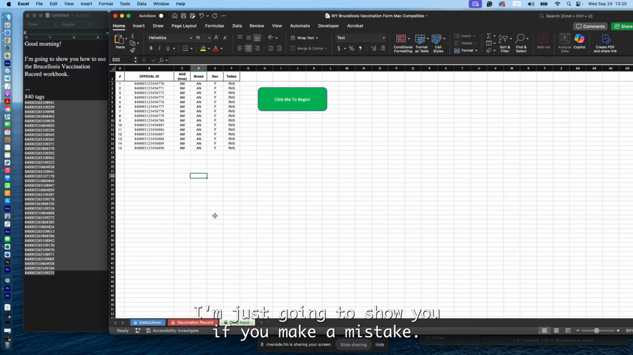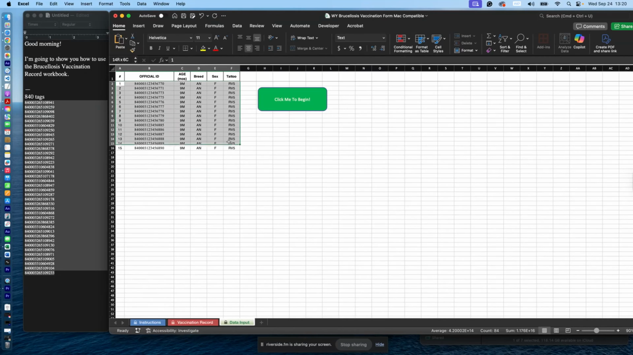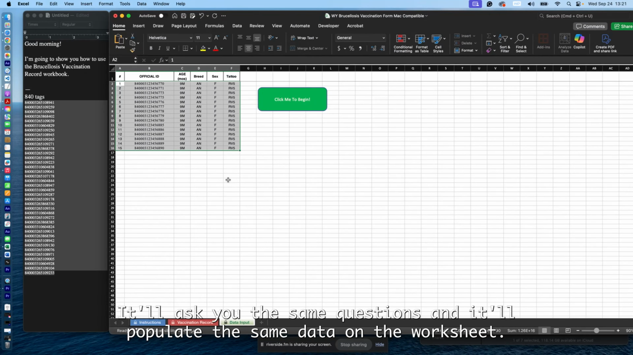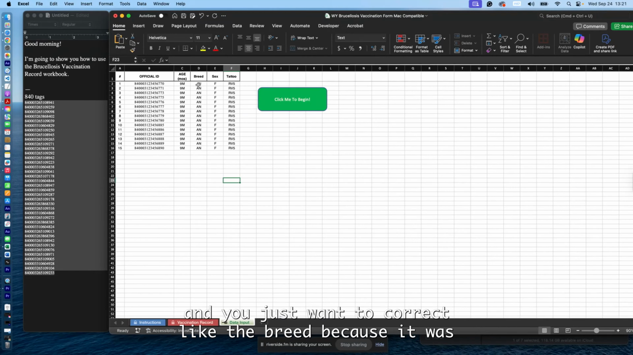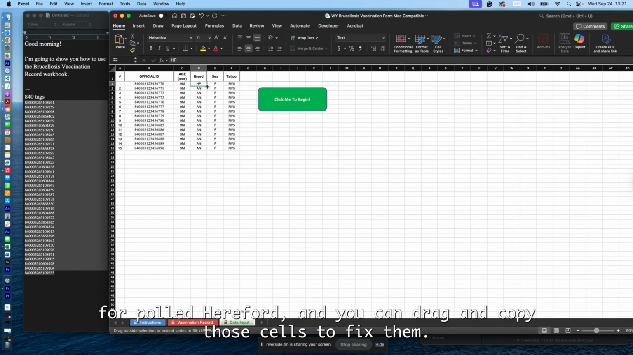For the rest of the video, I'm just going to show you if you make a mistake, how do you fix it? The first thing, if you performed an OCV and you just got something really wrong, is just highlight everything and delete it and hit the Click Me to Begin button. It'll ask you the same questions and it'll populate the same data on the worksheet again. If you don't have many animals and you just want to correct like the breed because it was pulled Herefords instead of Angus, then you can type in the breed code for pulled Hereford and you can drag and copy those cells to fix them.